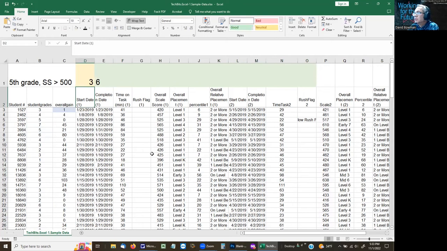6 third grade students have a scale score over 500. 7th grade, 11 of them. Okay, and 2 of them. Now, we have basically taken all the work out of counting with Excel by using the hack number 2, which is COUNTIF and COUNTIFS for more than one criteria.